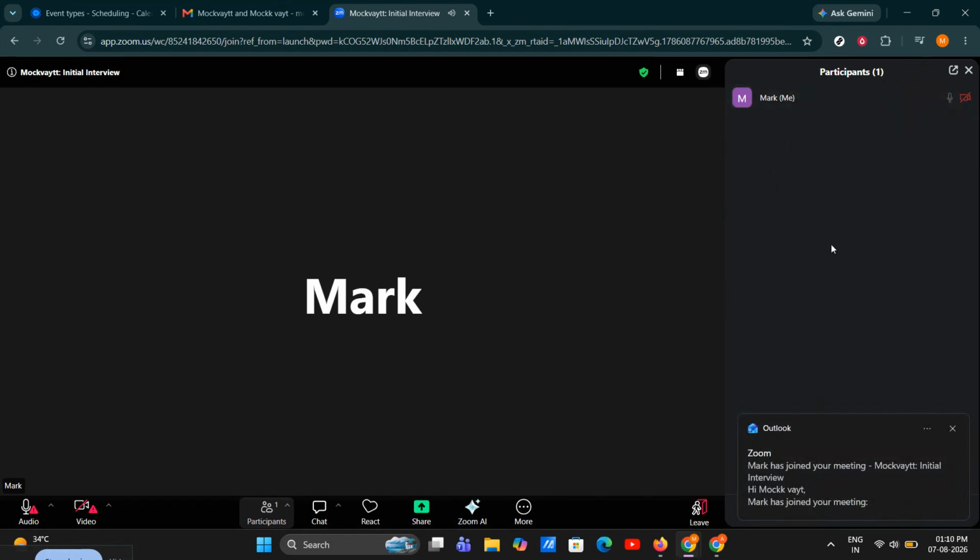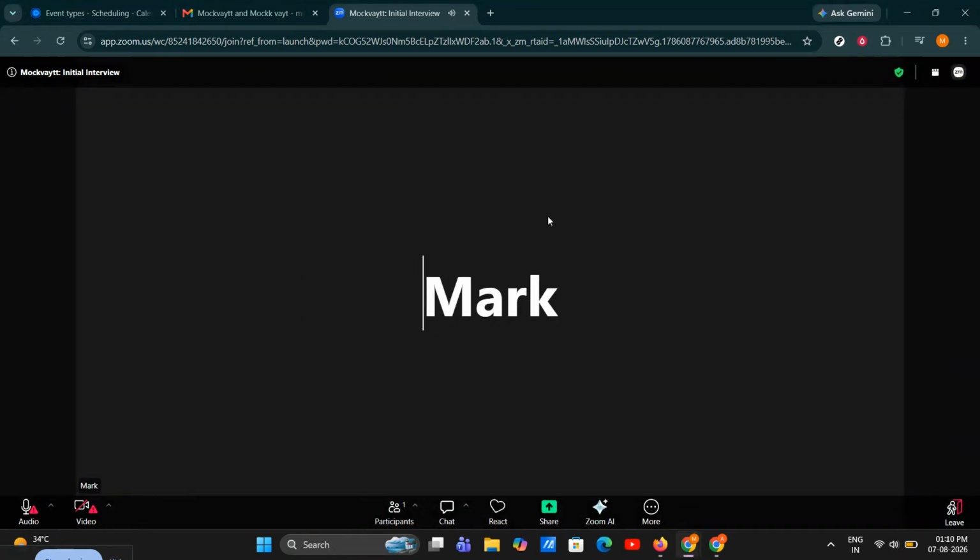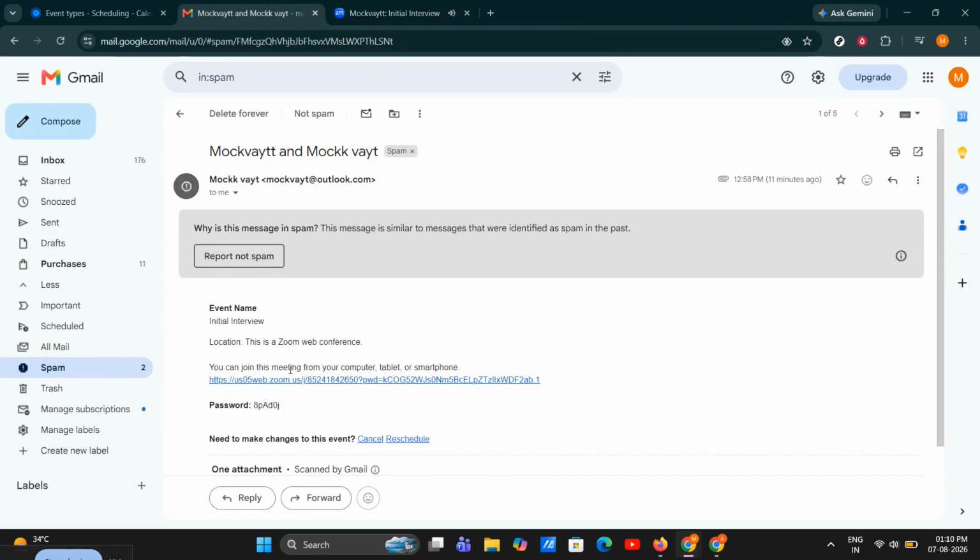To recap, open your Calendly email or calendar invite, find your scheduled call, click the join meeting link, and then join through the connected platform like Zoom, Google Meet, or Microsoft Teams. It's a very straightforward process once you know where to click.